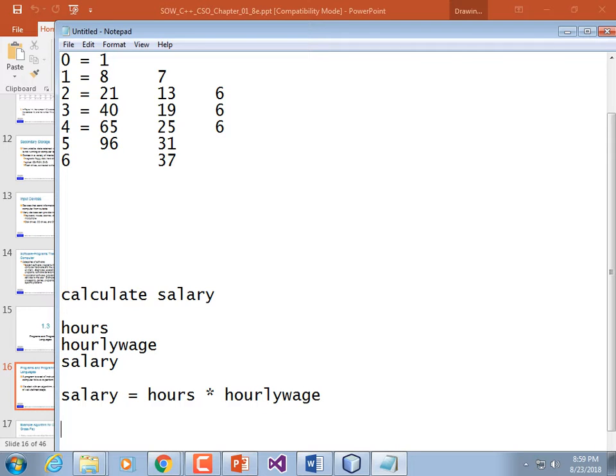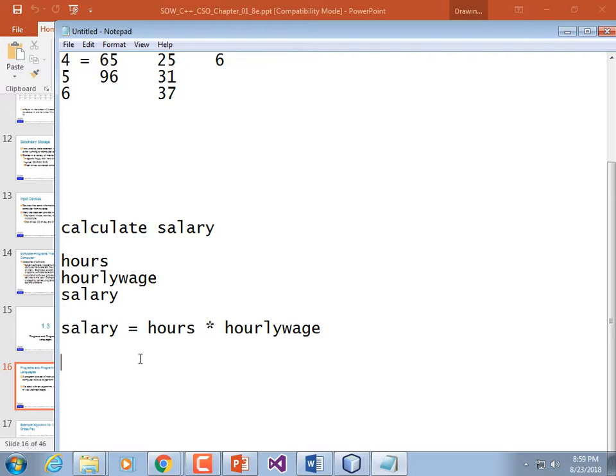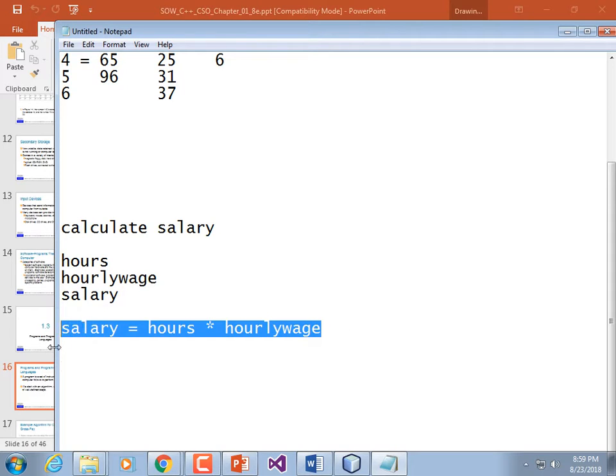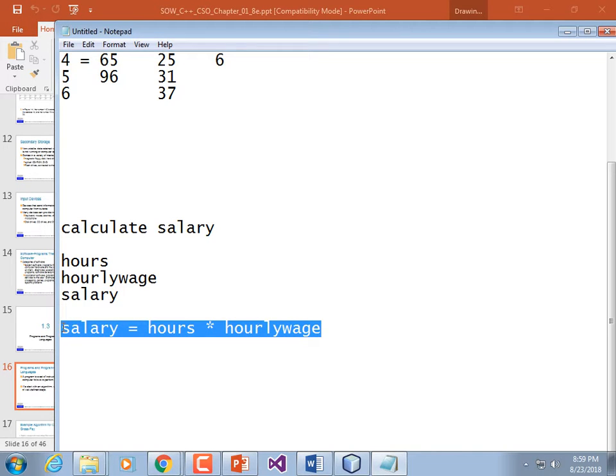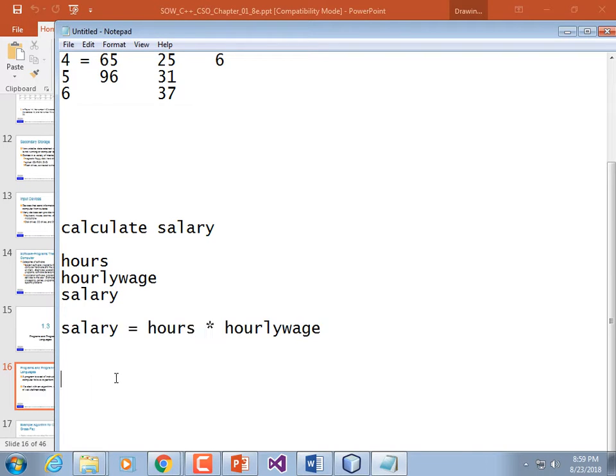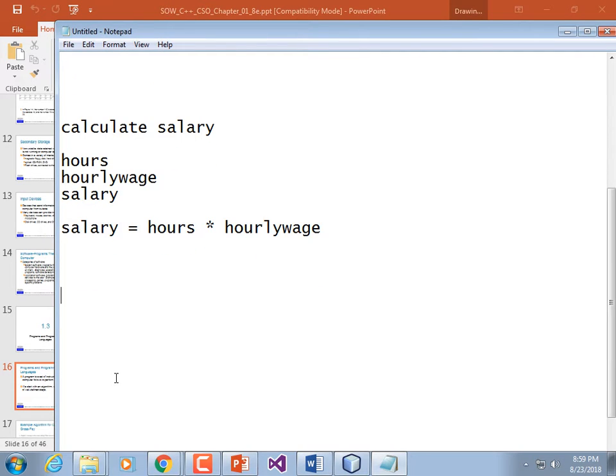But that's not enough information to tell a computer what to do. You can't just say, okay, well, there we go. The computer needs to know what kind of steps are going to be followed in order to get to the point where it can perform this calculation. So we would come up with an algorithm. An algorithm would involve something like this.